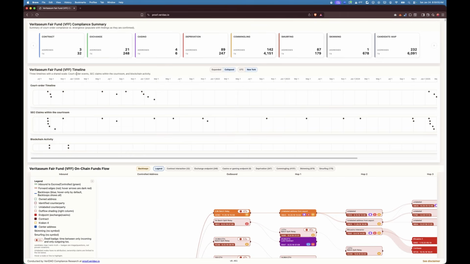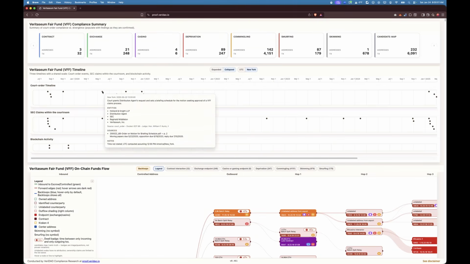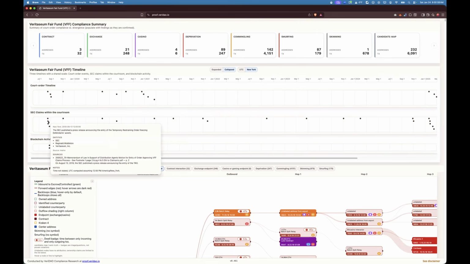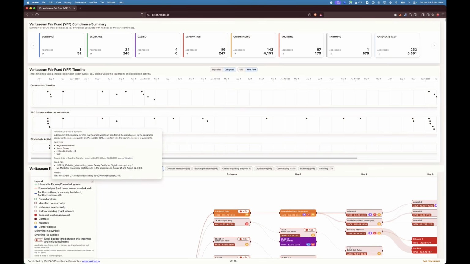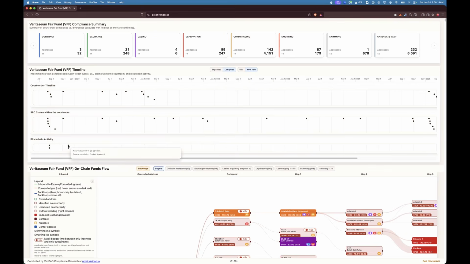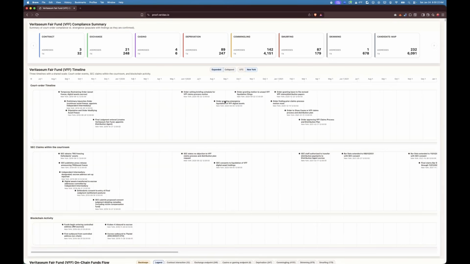And then here you've got the timeline. If you look at the timeline, you've got just these dots, but you can hover on these dots to give you a cleaner visual, and then you can read the details of what happened in the courtroom, what happened in terms of the SEC claims down here, and then the actual facts that happened on the blockchain. So there's more detail that needs to be added, but we're working on it. If you wanted to see it in a more complete format, you can hit expand, and you can see the titles here.